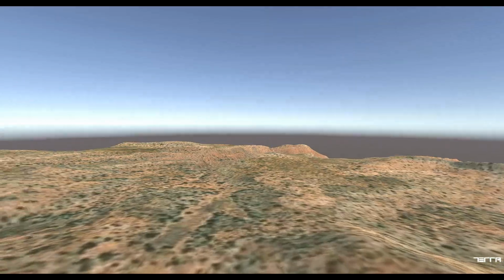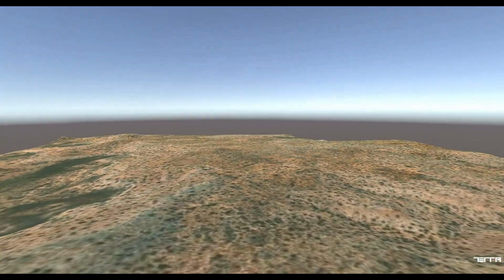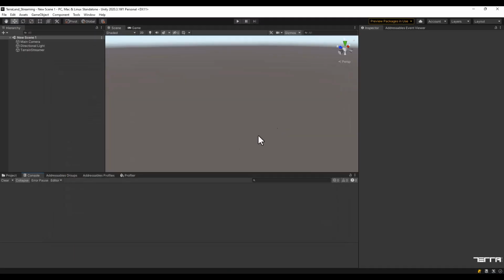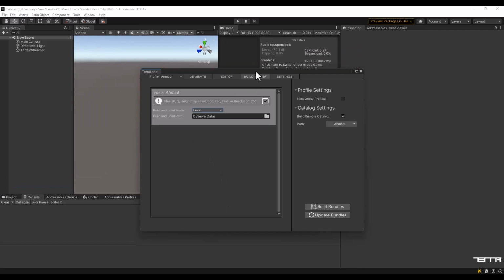Let's test the build. As you can see, this is the same area that we generated in the editor. Right now the exe file is in one specified directory and the data is in another one. So it worked fine, and time to close it. Time for the remote build.